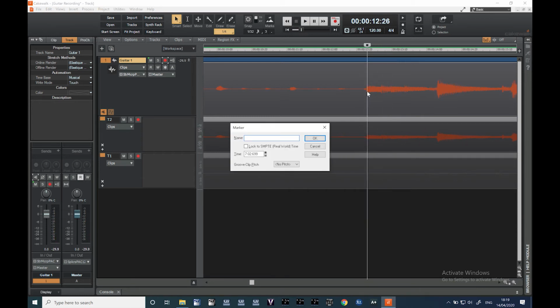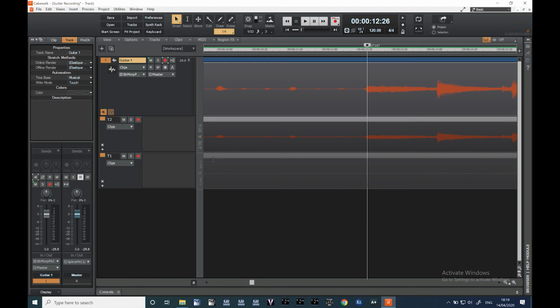I'll make a marker. Again, I'm just going to press M. When it's stopped, it'll allow you to name the marker. So I'm going to call this one Start. Might be a good name for that one. And I'm going to solo the second take.